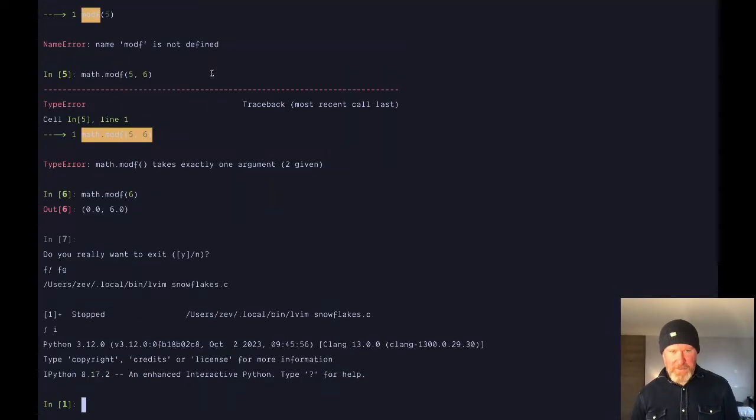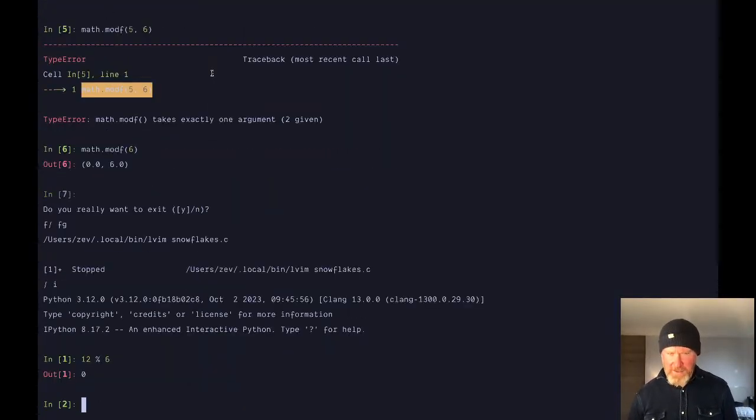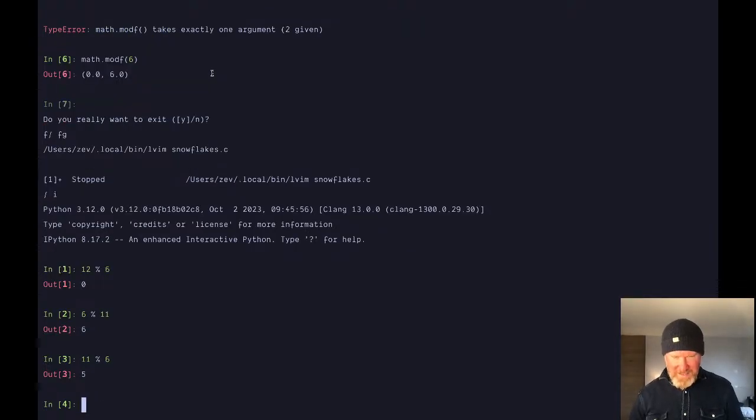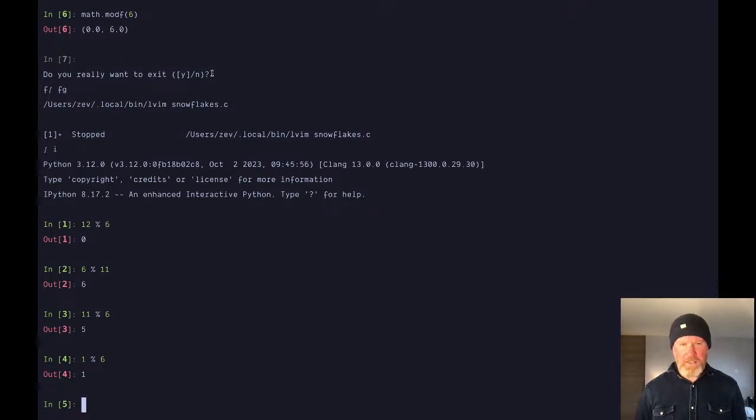Sorry, I just want to do this. So 12 modulo 6 is 0. Wait. 6 goes into 12 twice, leaving no remainder. 6 into 11: 6 goes into 11 one time, leaving a remainder of 5. And 6 goes into 1 not at all, leaving a remainder of 1. Okay.